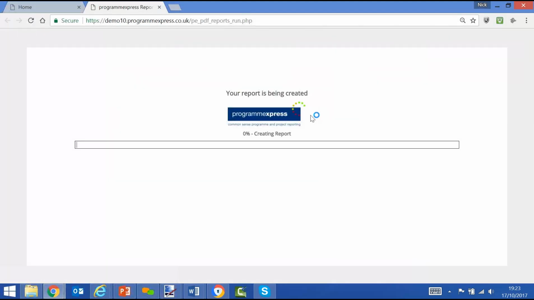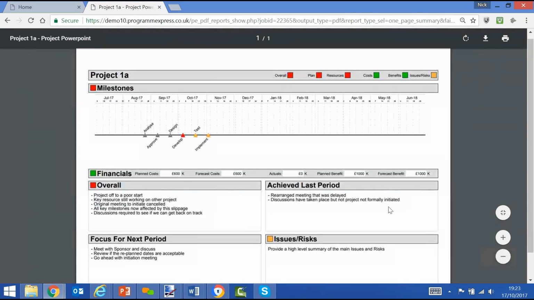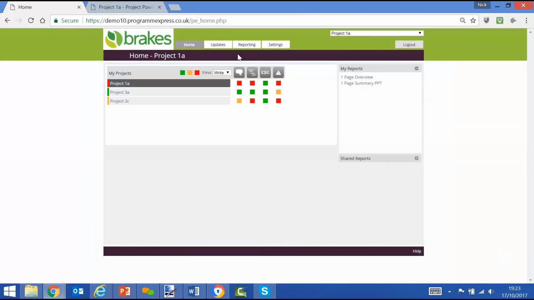If I run that, this will create a report that sits nicely in PowerPoint, a plan on a page with high-level project information, RAG status, milestones, financial information, the commentary threads that have been configured specifically for this report. So that's the user experience.